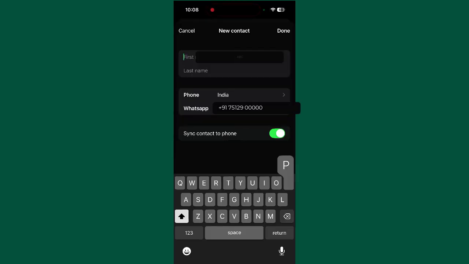If you'd like, you can make any changes to the contact details before saving them. Finally, tap to save the contact, and they will be added to your WhatsApp contact list.